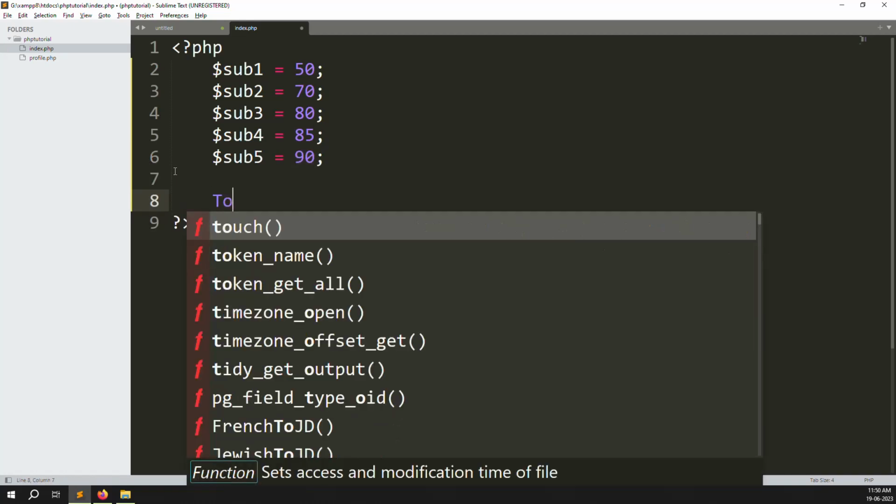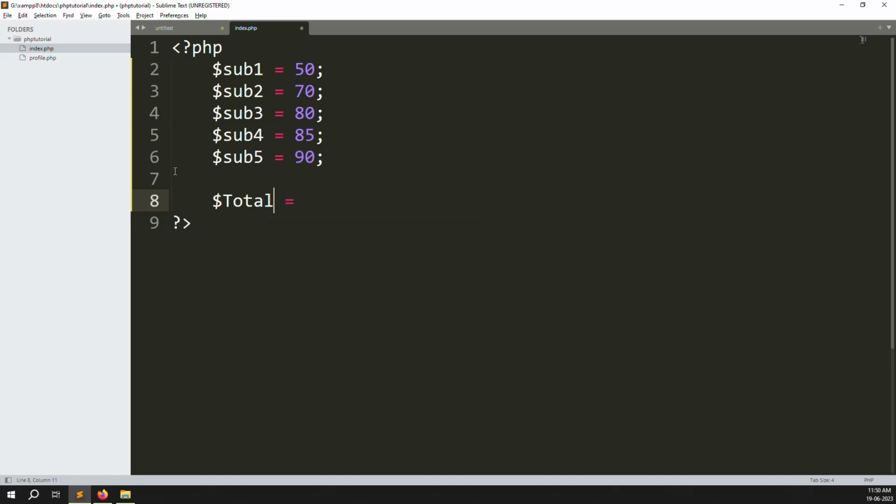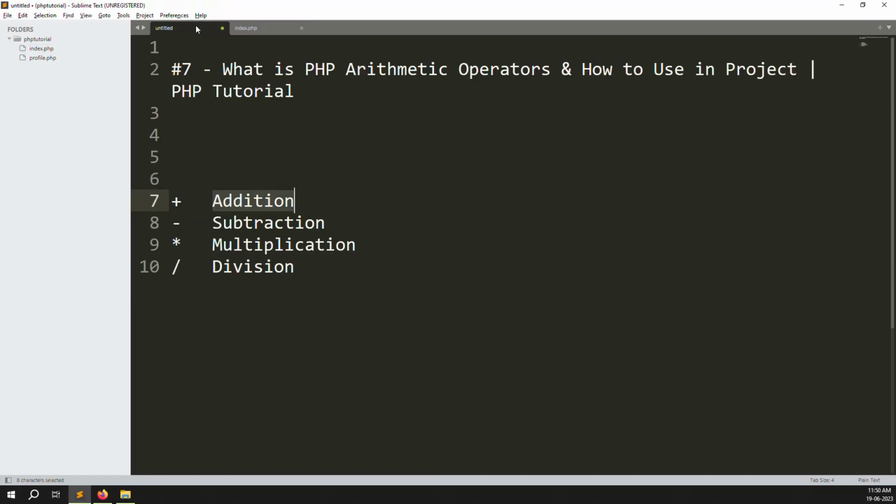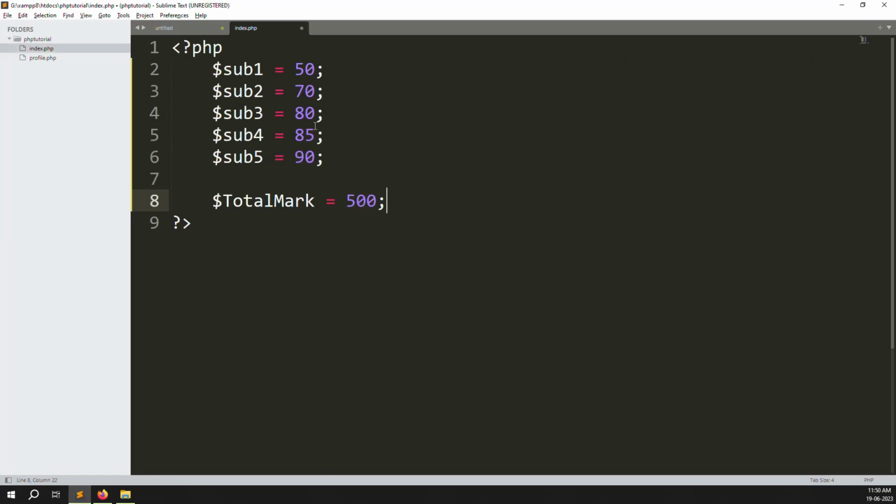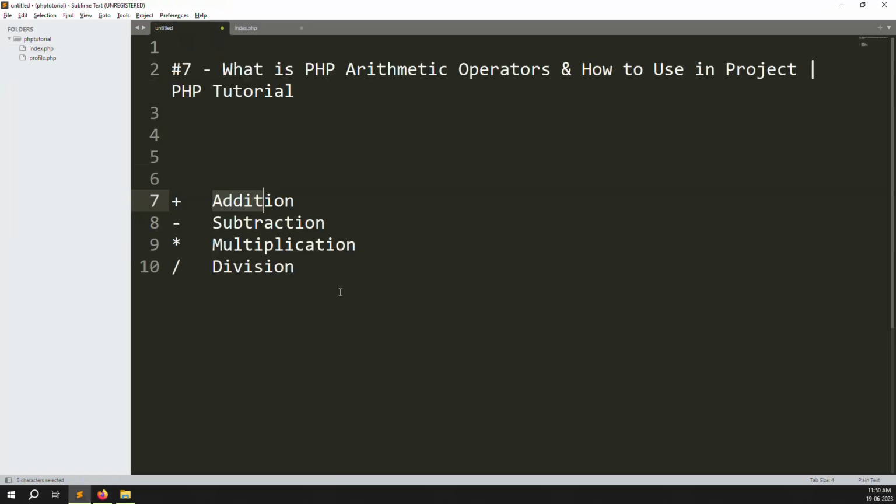is 19... let's make it 19. So the total marks is equal to 500. First of all, we need to use the addition operator to get what the student scored. We need to make a sum, so we can use the addition operator.